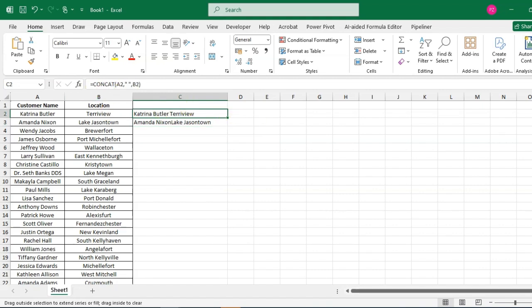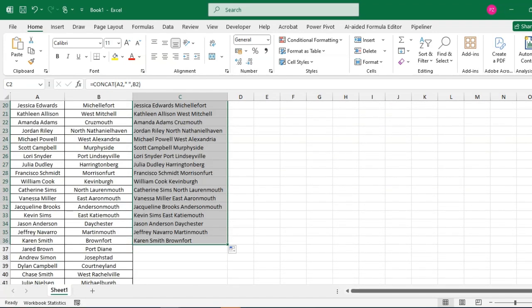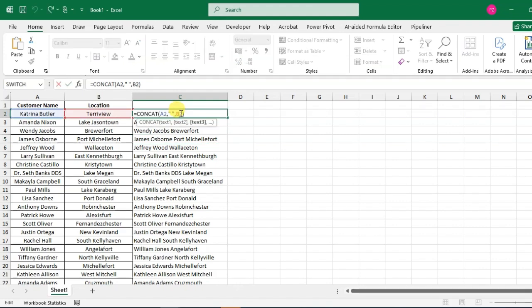Same as before, I drag this formula down below the cell. Here you can see every customer name with the location is showing with a space. If you want a dash between the customer name and location, just simply edit it.